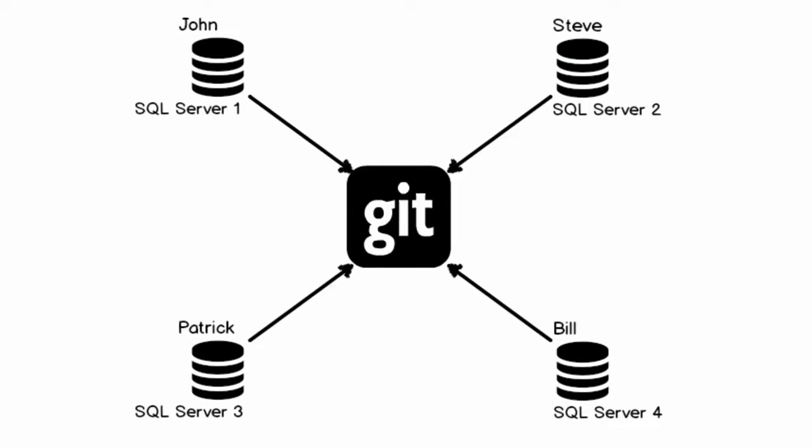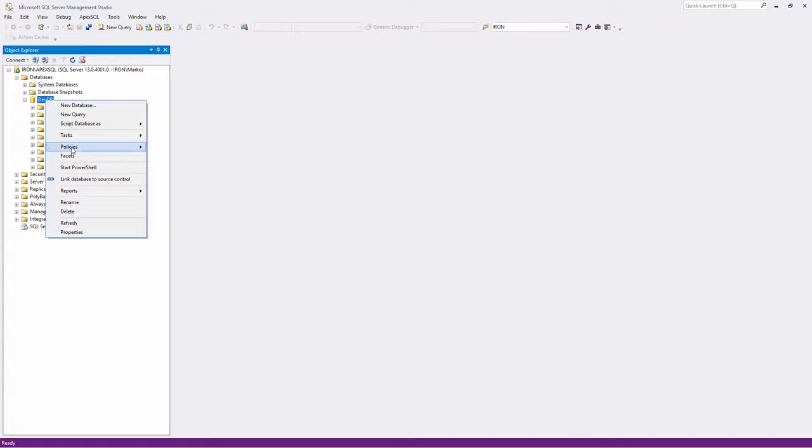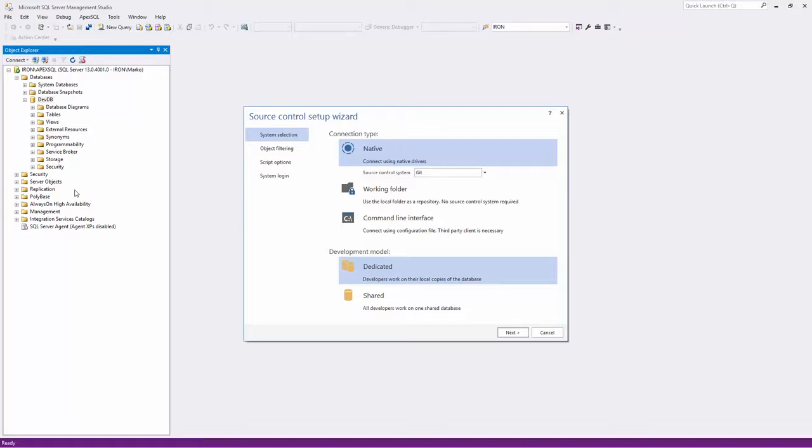To demonstrate this, we'll simulate a multi-user environment by working from two separate machines connecting on local SQL Server instances, working on the local copy of a database, and pushing changes to the same remote repository. In this example, this is the first machine we'll use to link to a database and initially push all objects to the remote repository. When working in the dedicated model, it is necessary to select the Dedicated Model option in the first step of the wizard.